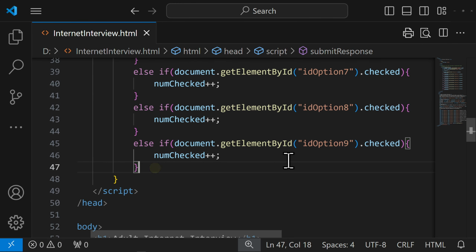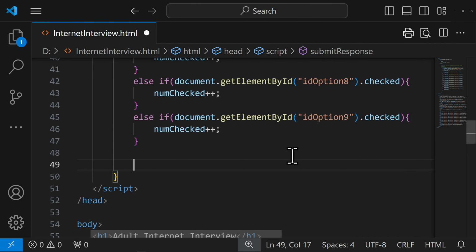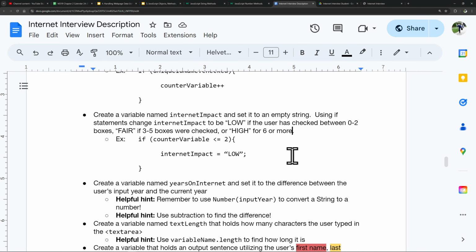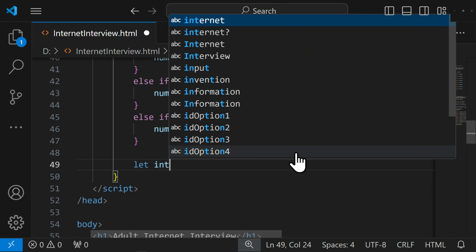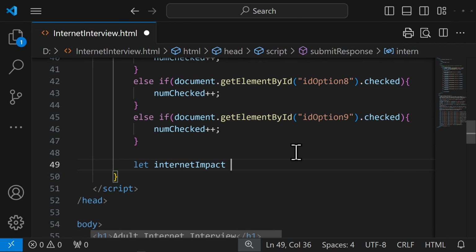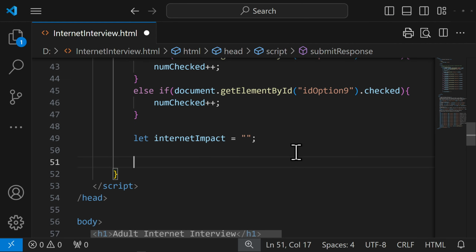All right, so after the else if here, I'm going to hit enter. I'm going to make a variable called, I've already forgotten, what is it called? Internet impact. There we go. Internet impact, I'm going to make it equal to the empty string. And I'm going to do a new set of ifs.